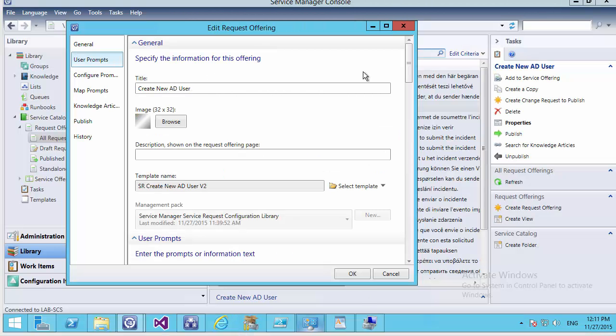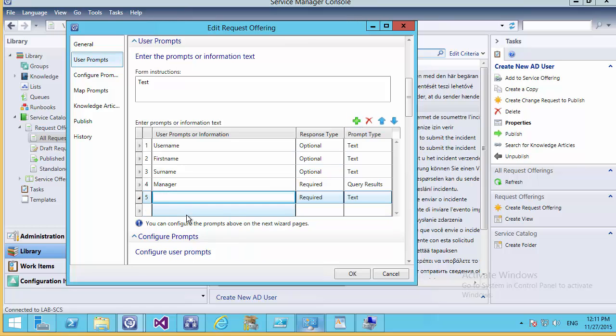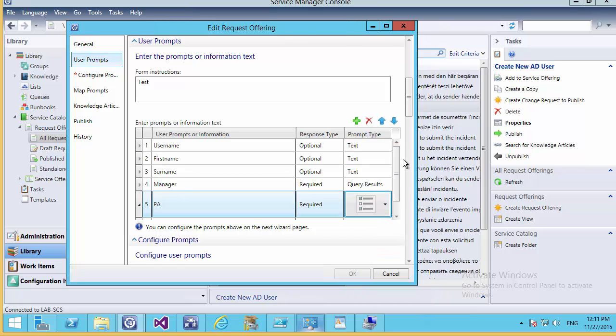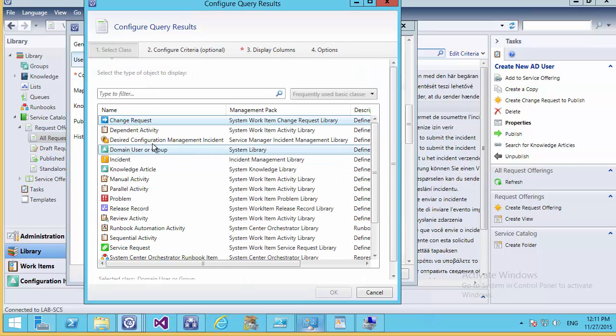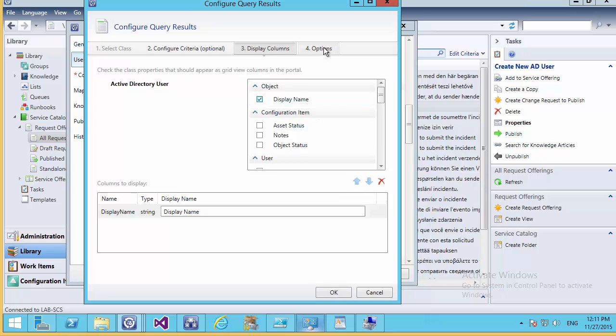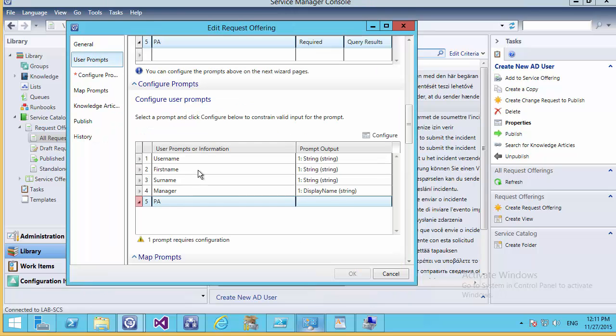So I'm back over in our request offering, and we want to add another query lookup so that we can select a PA. We're going to go to configuration item, and go to prompts. We're going to add our PA. It's going to be another kind of query lookup. So we've got our PA here. This is going to be our Active Directory user group. Display options, add. Again, we're going to add it to the service request and select OK.